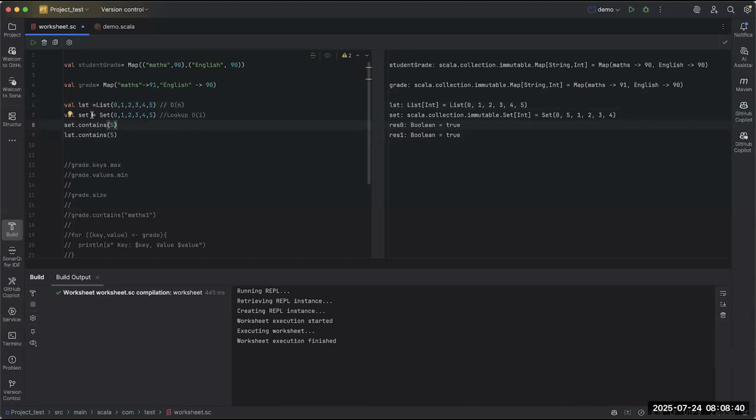But in the set, the representation is such that it uses hashing to store its values. Because of that hashing, it will check in only one step, order of one. You don't have to iterate over all elements. If you ask it whether 5 is present or not, it will check directly and give you the result.